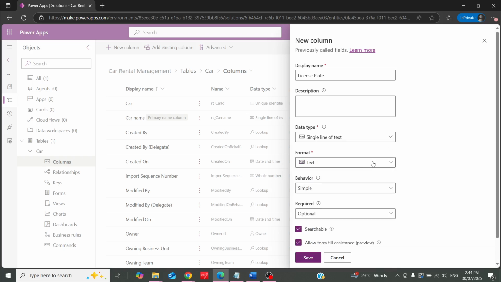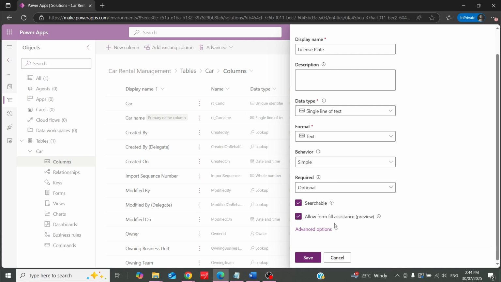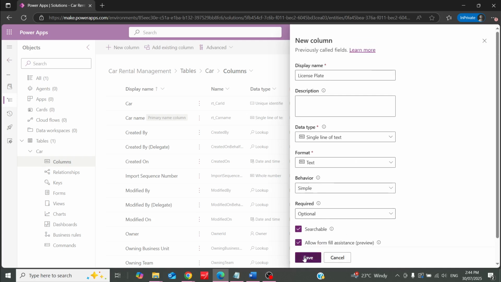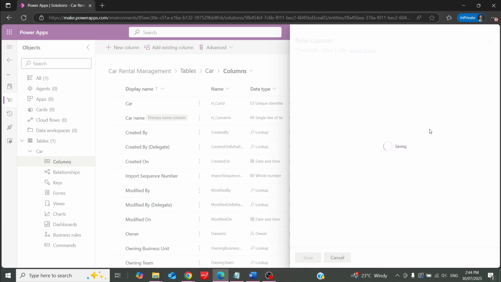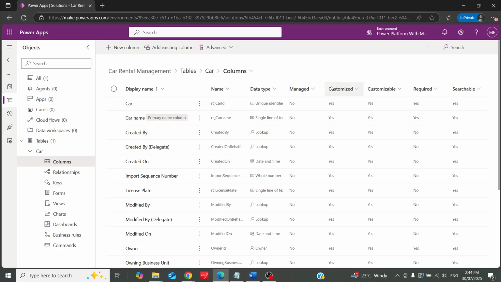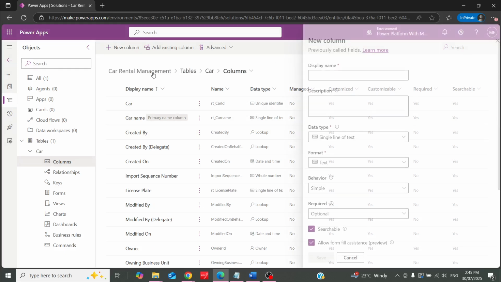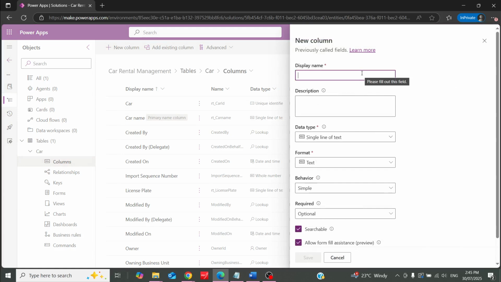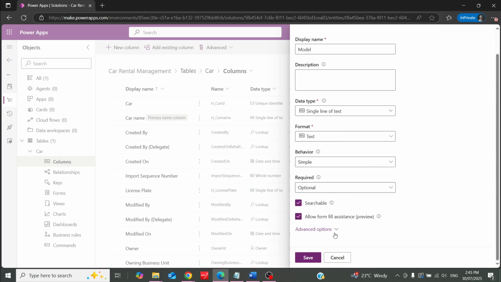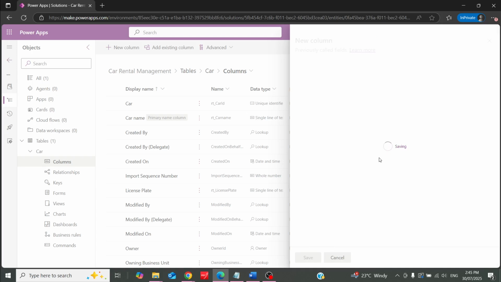So we'll leave that as text. You want the behavior to be simple, and then I'll just create that. So that's a column that I have created. I'll also create a few more columns. I'll create one for the model. I'll leave that as text as well. That would be the model of the car. I'll save it.